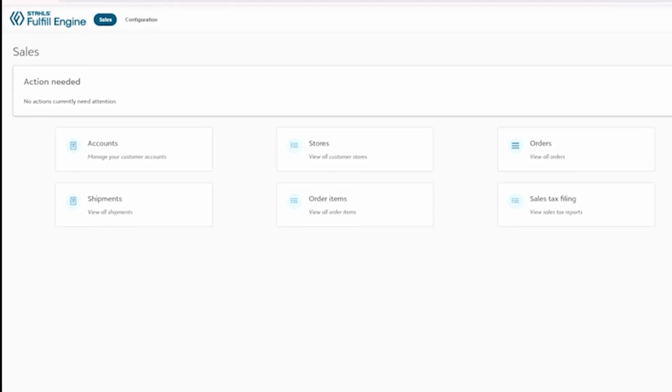production. Your dashboard is also where you will manage and create accounts for your customers, manage and view the stores that are tied to those accounts, as well as have high-level sales portal visibility into all orders, order items, and shipments coming from these accounts.